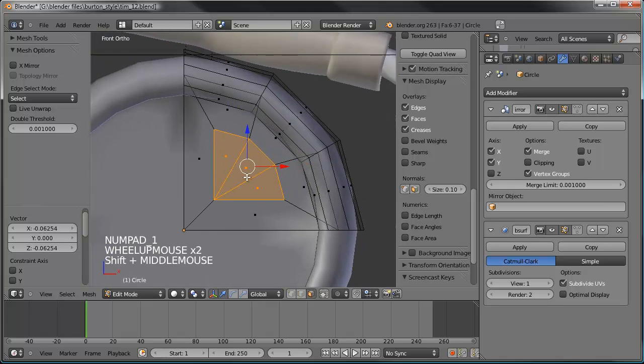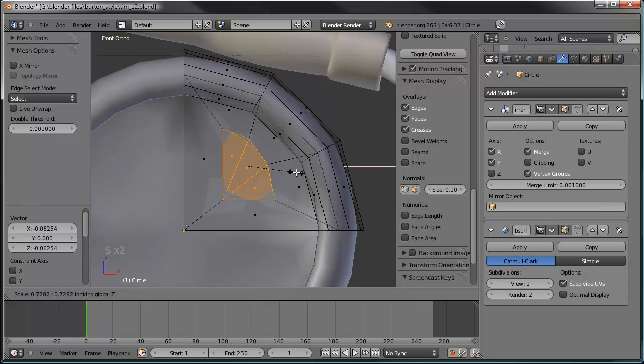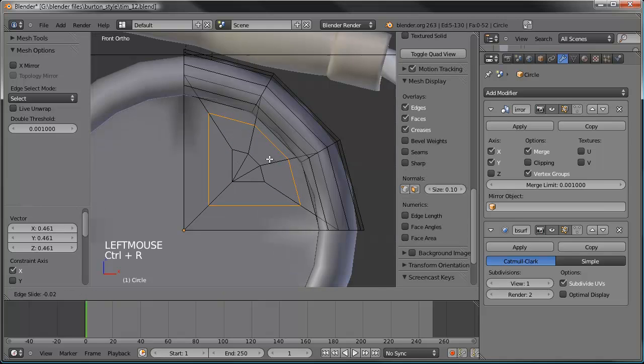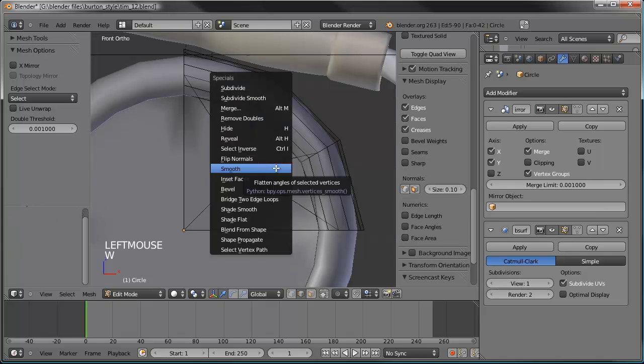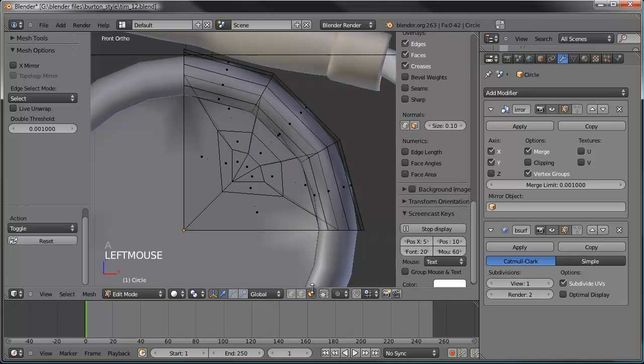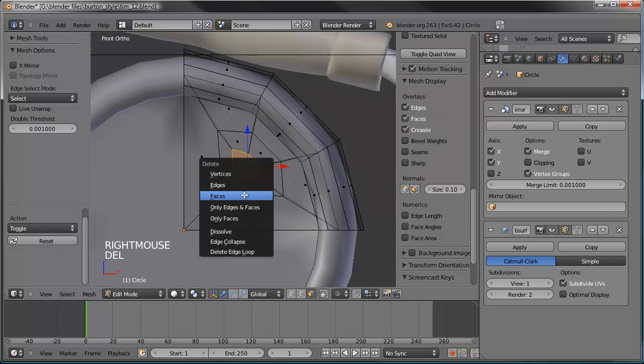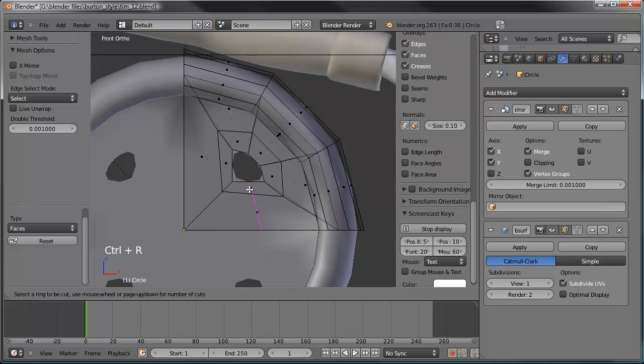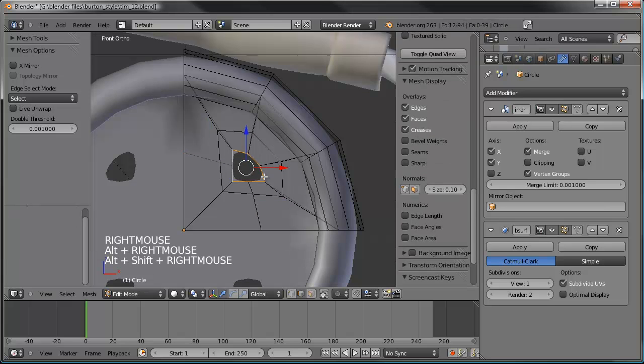Okay. So I want to scale this way down. Shift Y, actually. If I can do this right. S, Shift Y. There we go. Make it pretty small. And then I'm going to add a loop around it. And we're going to say smooth. Let's get rid of these faces in here. Go and delete those faces. There we go. And I'm going to add a loop cut right there. Loop cut right there.